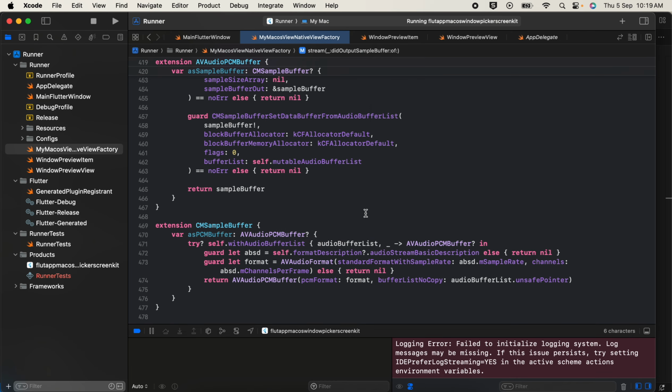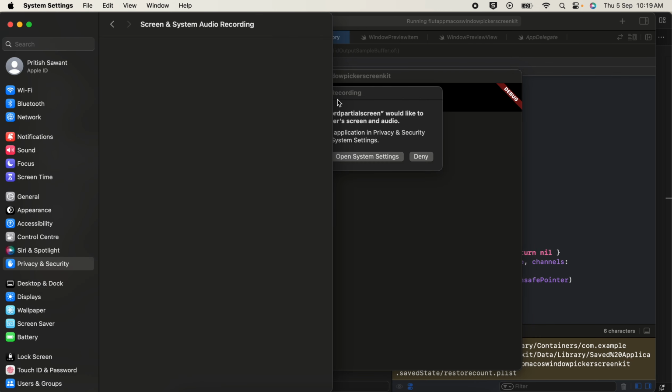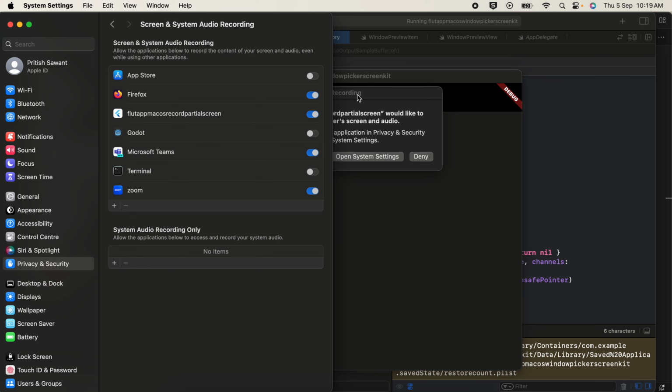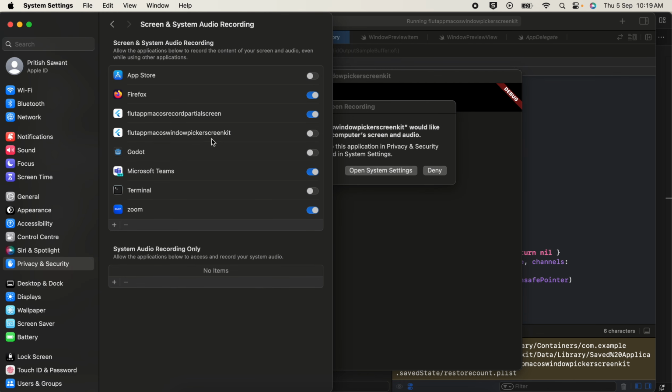I'll click on open anyway. Okay, and this is our app. I'll click on the start button. Okay, now it is working properly for me. So here you can see it is displaying this open system settings. If I click on it, here is our app.